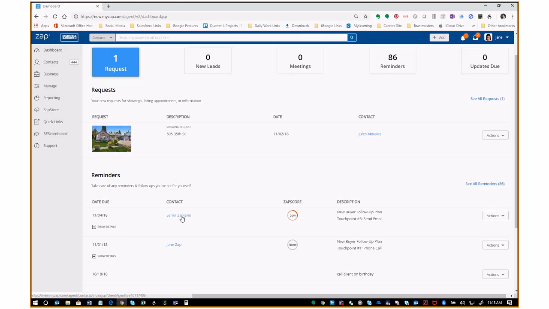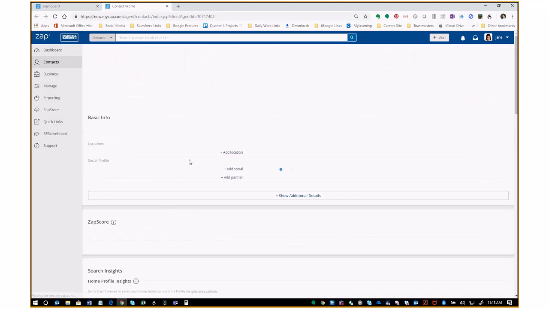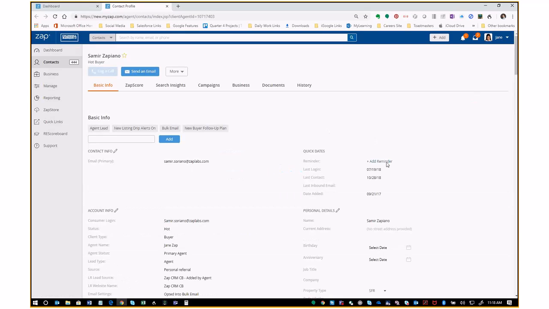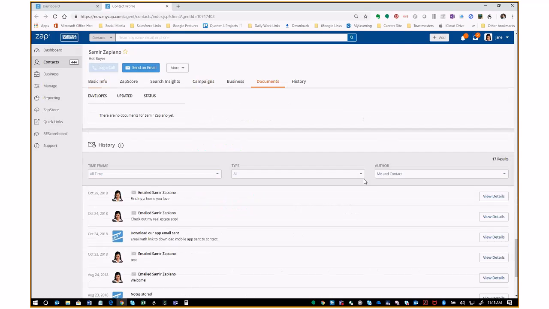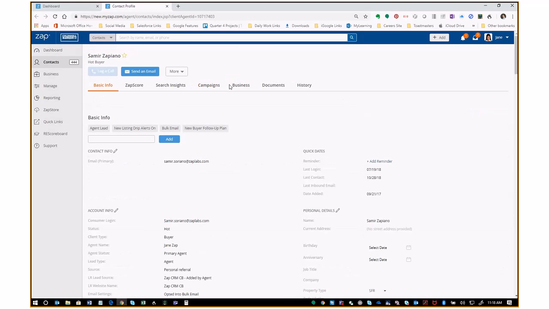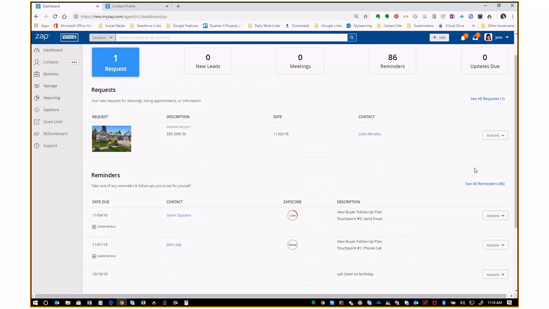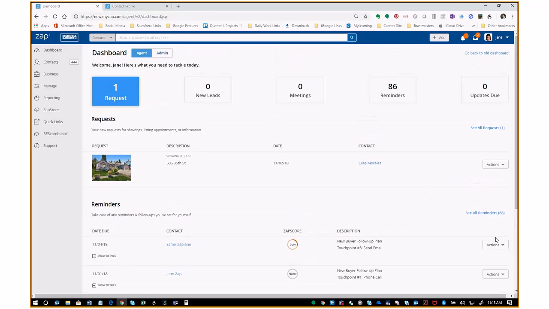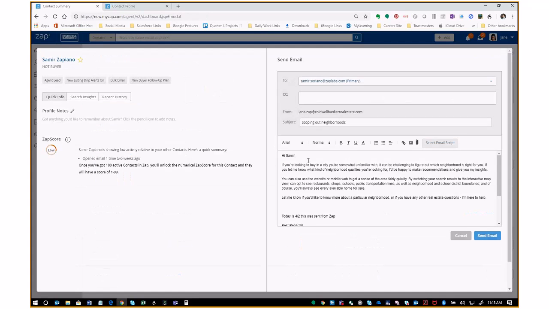A lot of times we might go in and take a look inside the contact record and say, okay, which email should I send? Which ones have they gotten so far? That's not what this follow-up plan is asking you to do. It's basically saying you should send the next one on the list. And when I go to actions, send email, it's going to show me the next email that's on the list. And then it wants me just to send that.